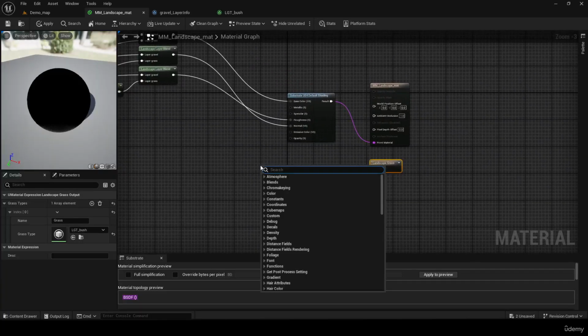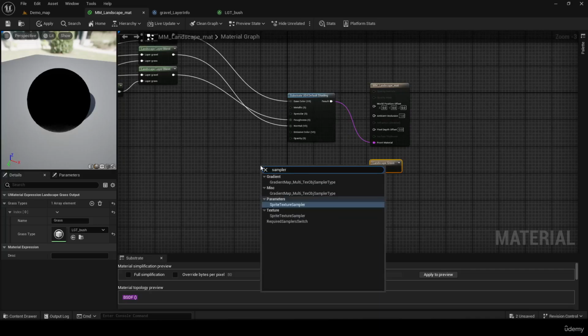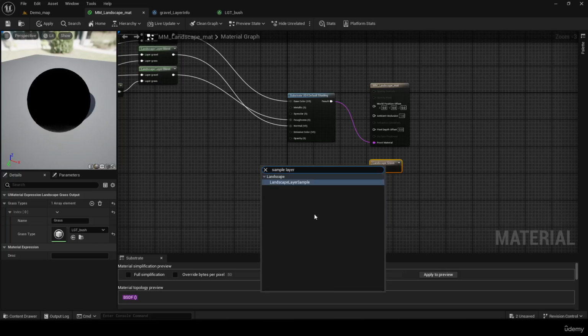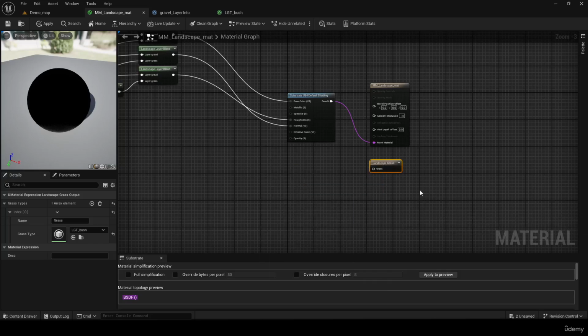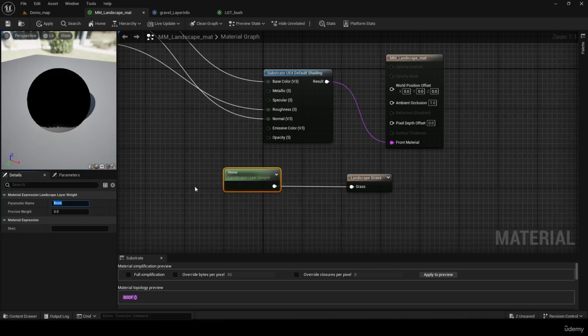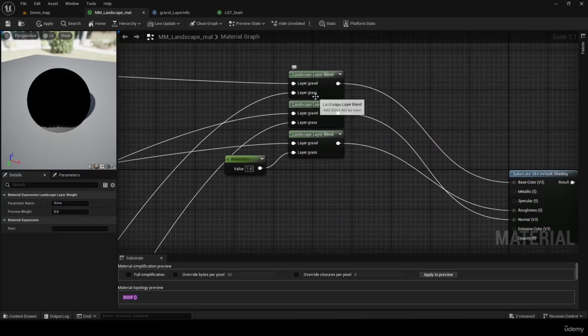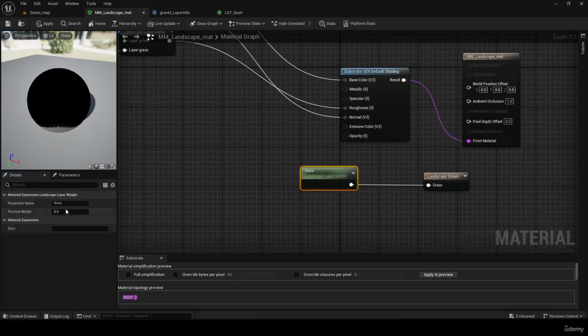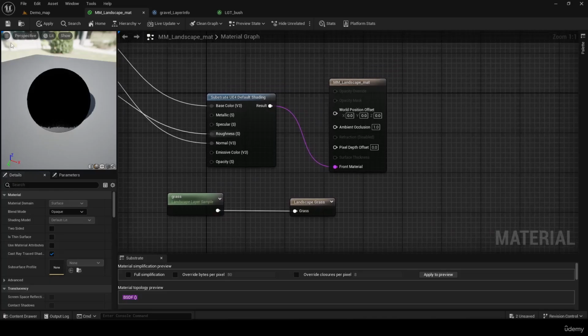To do this, we need a sample node, sampler. Or layers. Landscape layer sample. And we need to put this in. And here we need to type in the name of the layer. That layer, in this case, is grass. You can just copy paste this or type it in and save.